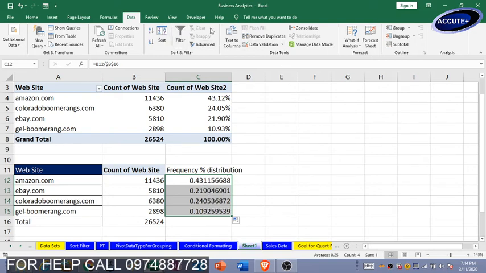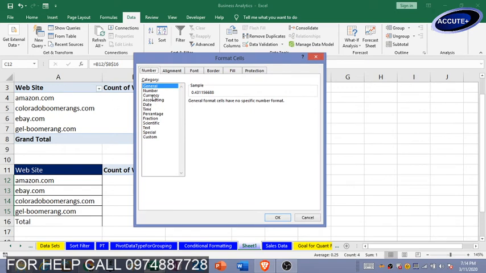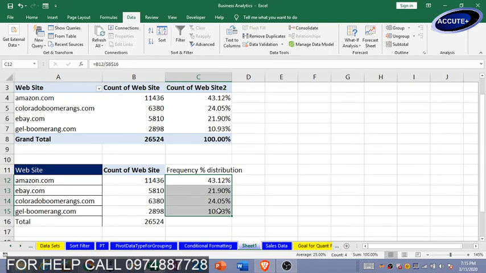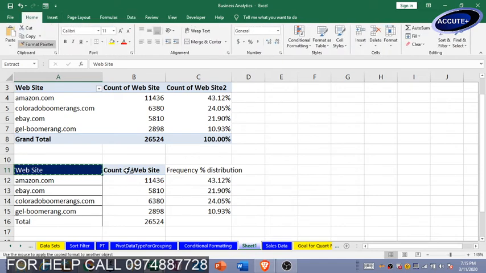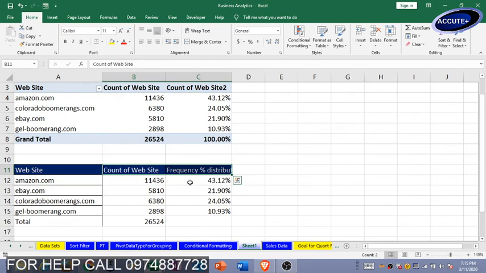Then we change the data format, say Control 1. We change the data format to percentage. Where is our percentage? There. Decimal places, we'll leave it at 2. Then say okay. So this is our percentage distribution. Then here we'll copy the format to that.